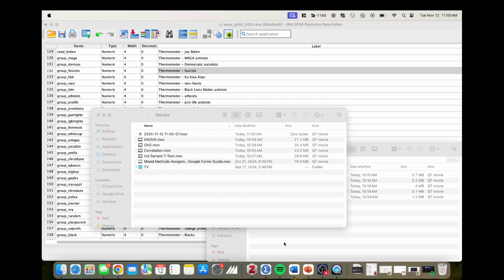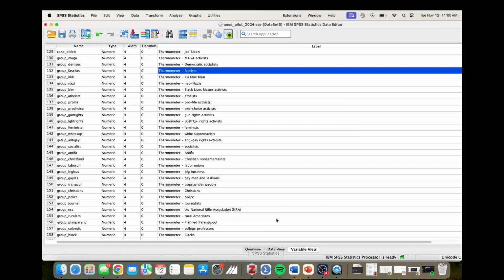I'm going to go ahead and show you how to construct an index in SPSS. I'm going to be using the National Election Studies 2024 pilot survey. Naturally, this works the same in any data set as long as you have variables that are all coded the same way and coded in the same direction relative to the concept that you are trying to measure.